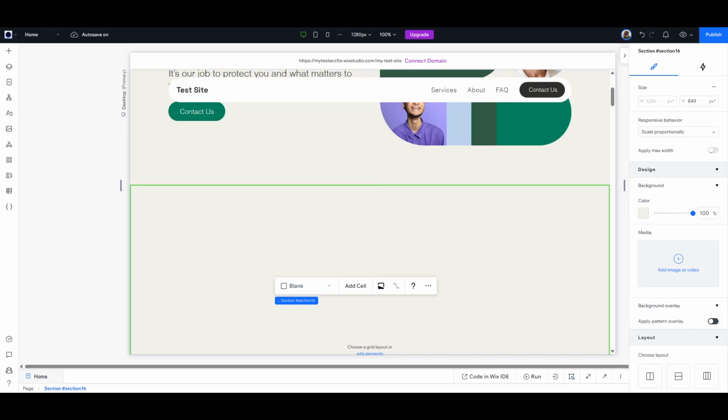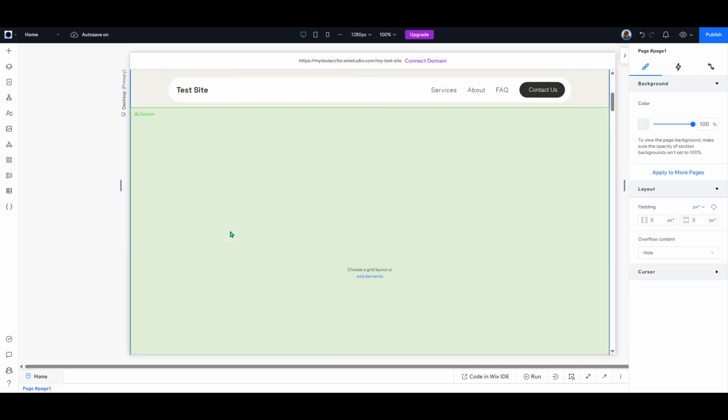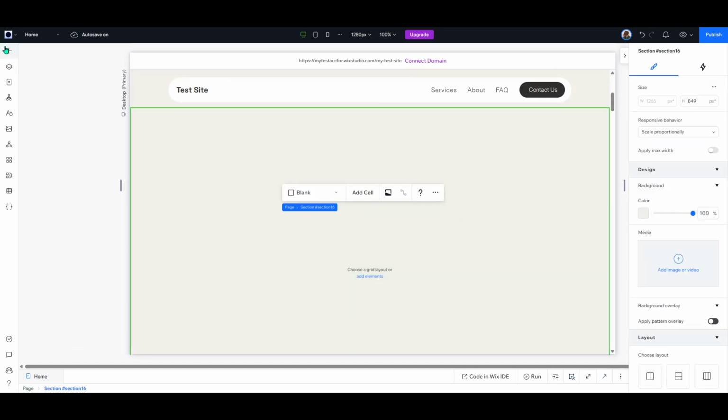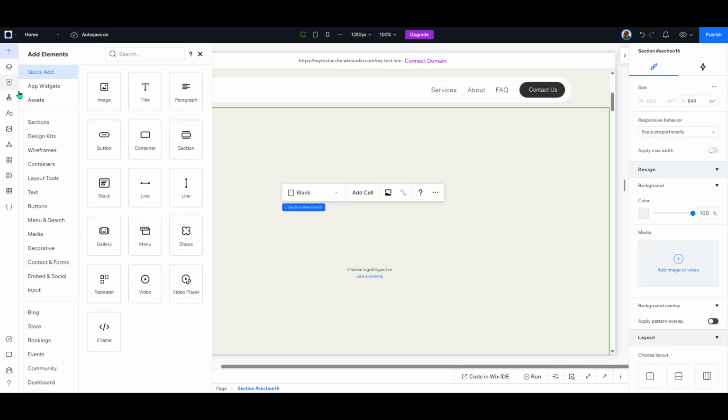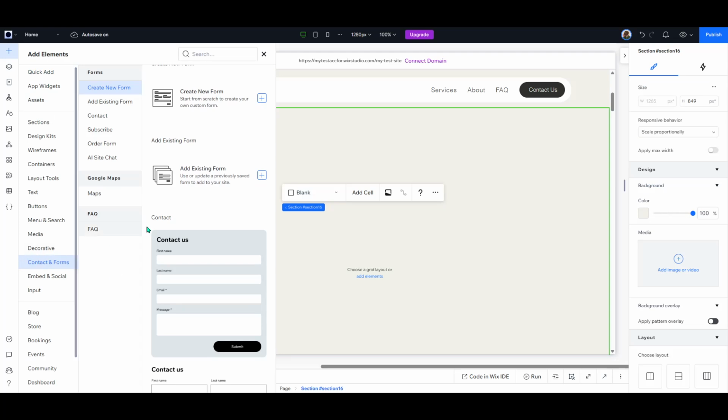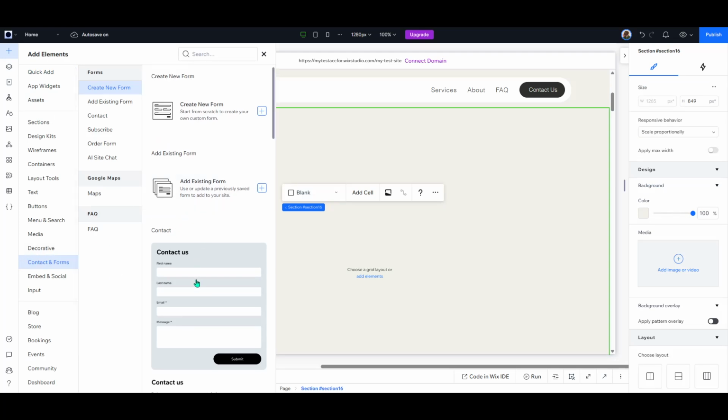In today's video, I'm going to teach you how to create a custom form on a Wix website tutorial. By the end, you'll know exactly how to add a form to any page and fine-tune it so it looks and works the way you want. First, make sure you're in the Wix editor for the site you want to update.